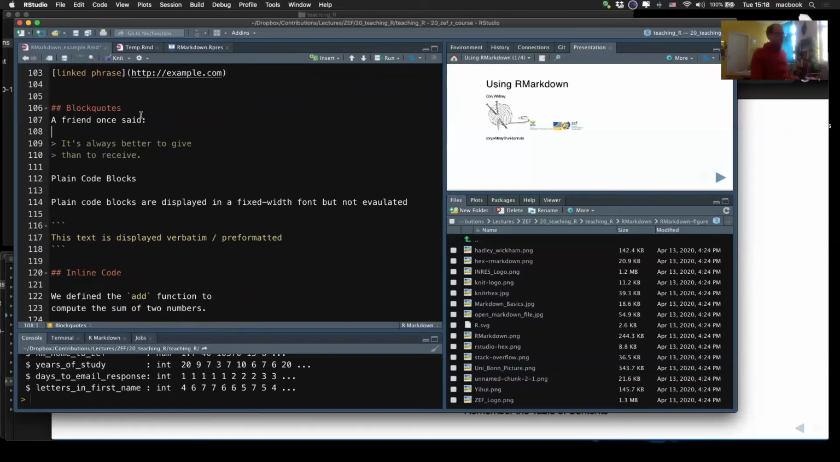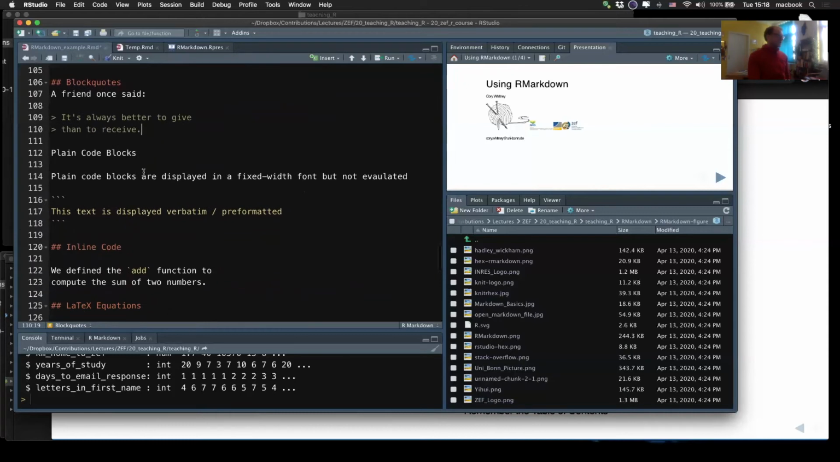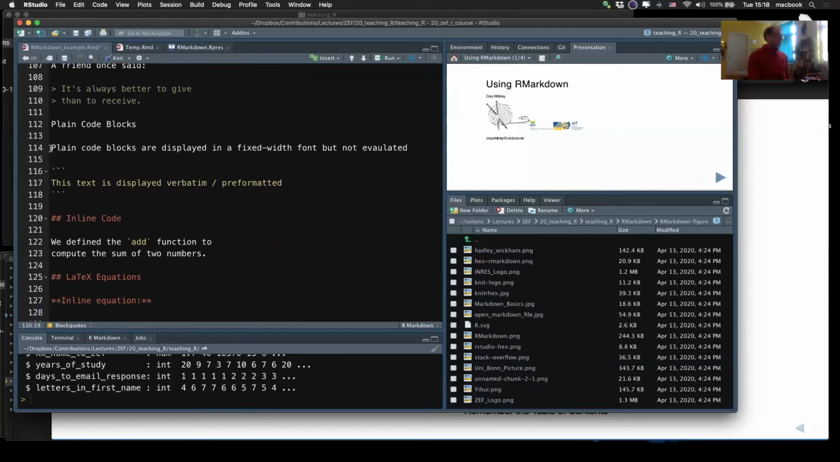I can use block quotes by using these formats here. We'll see how that looks in a bit, but this is a good way to get block quotes if you want to say something within the text. And these plain code blocks, so you could just put plain text and it will just be fixed widths, but nothing will be evaluated when this runs. It'll just show up as it is.